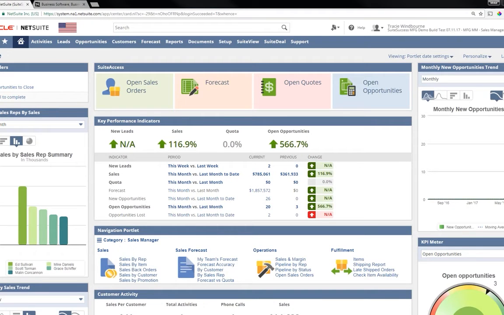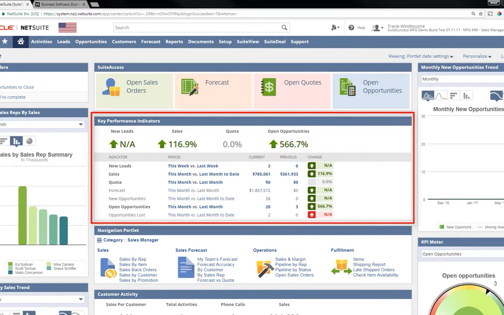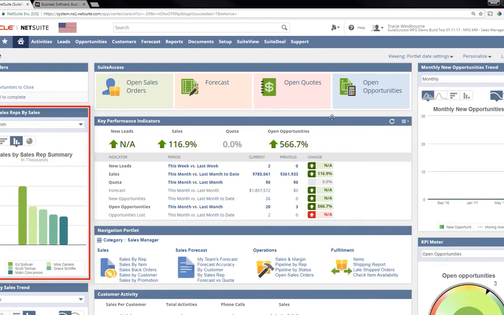Now I've switched to my sales manager role. The sales manager has full visibility into their team's activity using real-time metrics and KPIs. Keep up to date on new opportunities by month or by day. Track those new KPIs and performance indicators, such as new open opportunities. Has my sales gone up or down? As well as keeping track of your top 5 sales reps by sales. From the shortcuts, I can get to my most commonly used screens and reports.